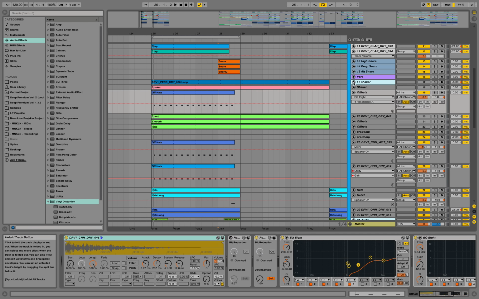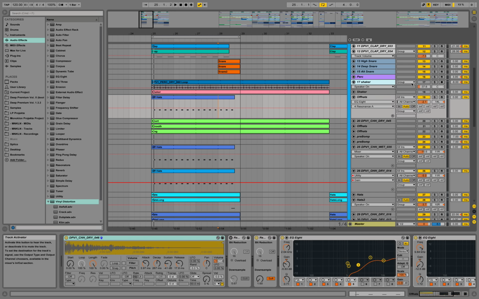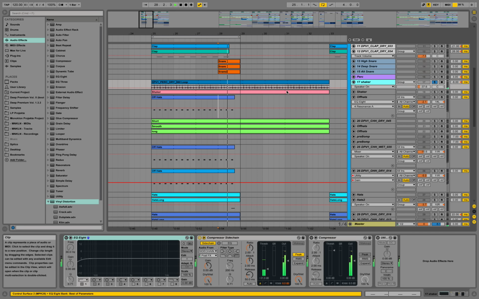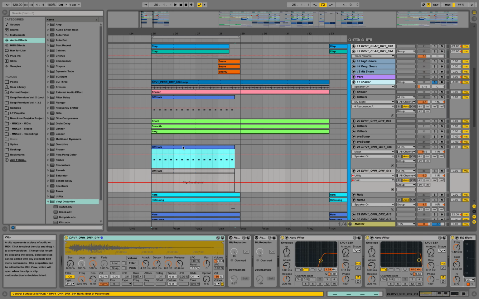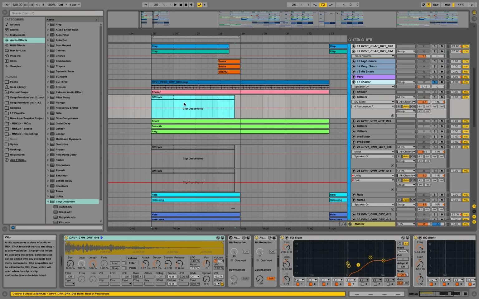Okay, so what do we have here? This is a shaker loop, also from our D Premium pack, as like most of those drum samples here. It sounds a little like this broken shaker loop, but it's really adding in a lot of groove. Let's take those off and listen to the context.